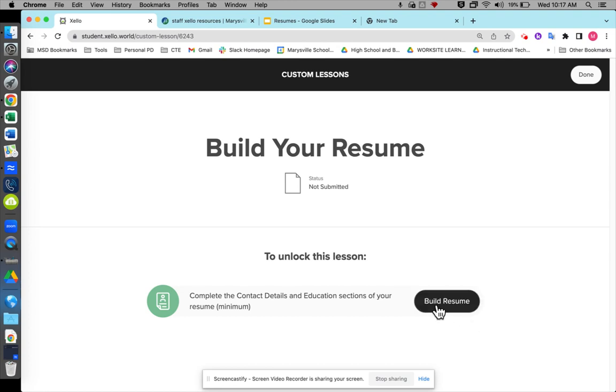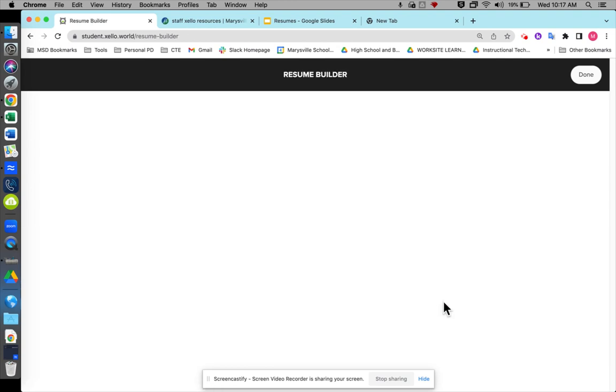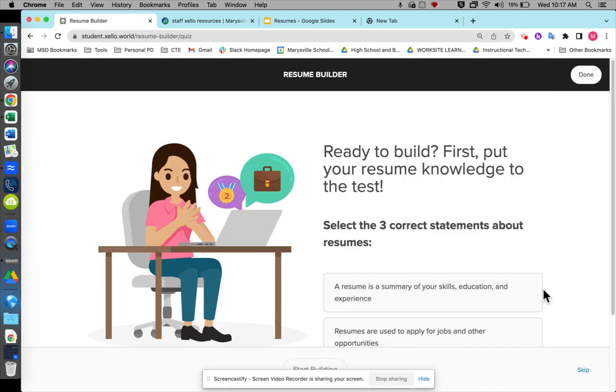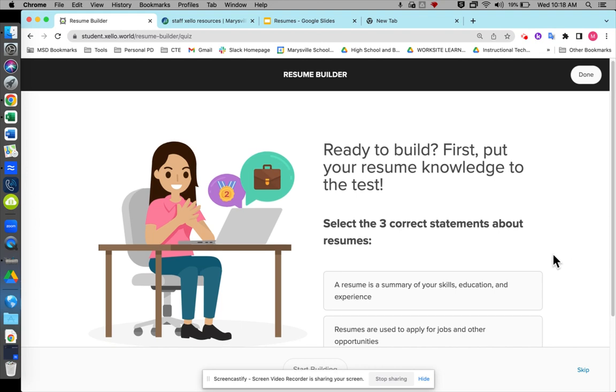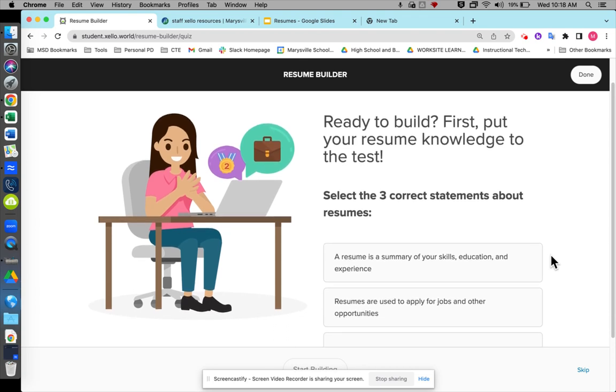But we do need to get a little bit here in Zello, just so we all have something to show for our hard work. So what is a resume? A resume is here to show off you, your skills, and your experiences. Even if you haven't had a job, that's okay.